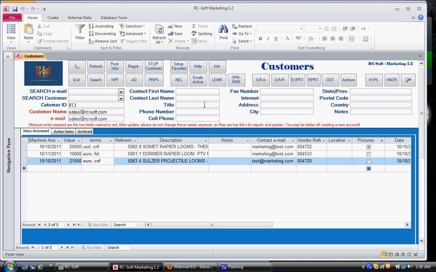Today I'm going to show you a very unique phone and email marketing program. I've opened up the main form, the customer form, and it already shows you all the icons you can use for this whole program. From here you can reach any place.